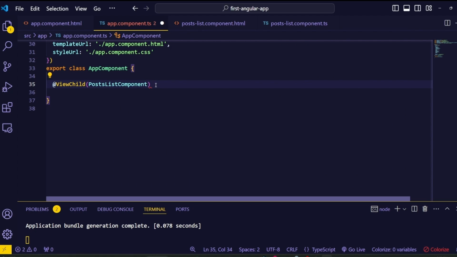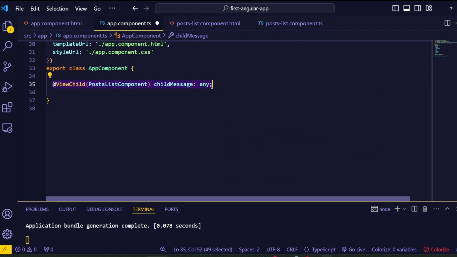So next we have to give it a name. This can be any name. So let's call it child message and set this type as any. That's it. So alright guys, now we have captured the post list child component using this ViewChild decorator.